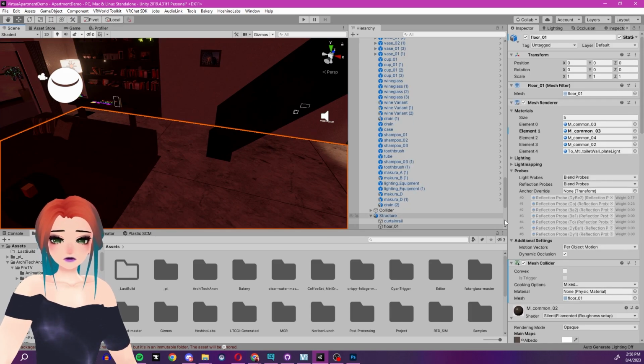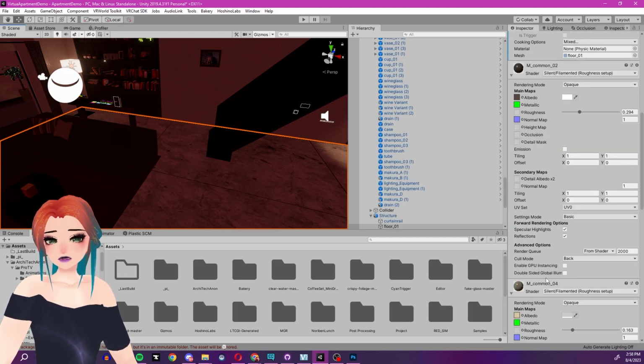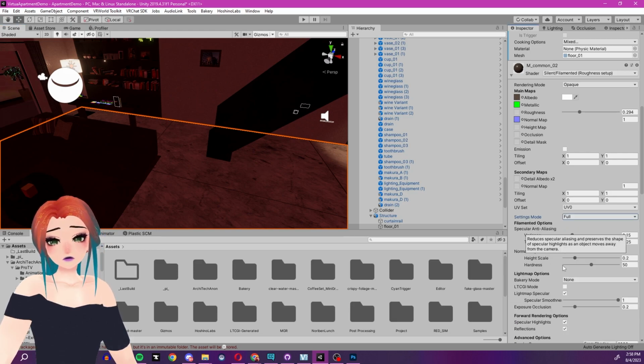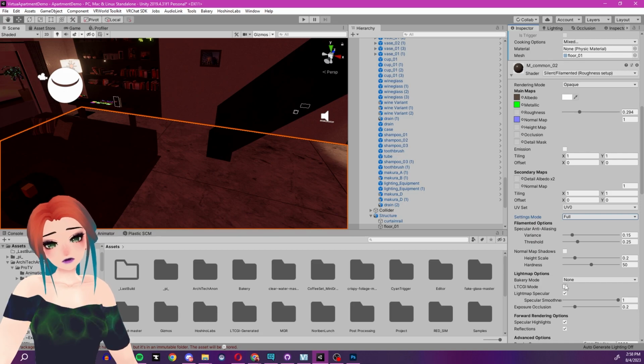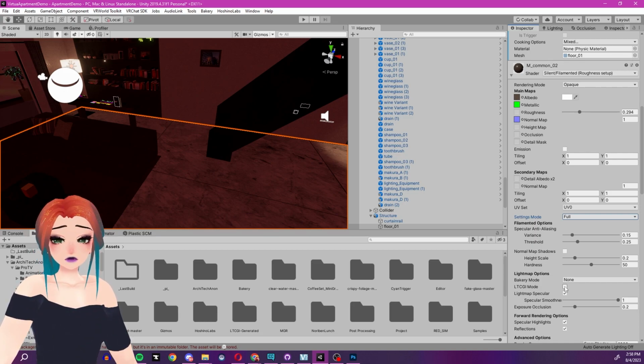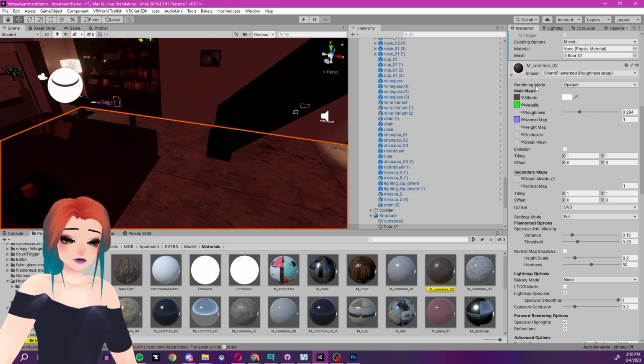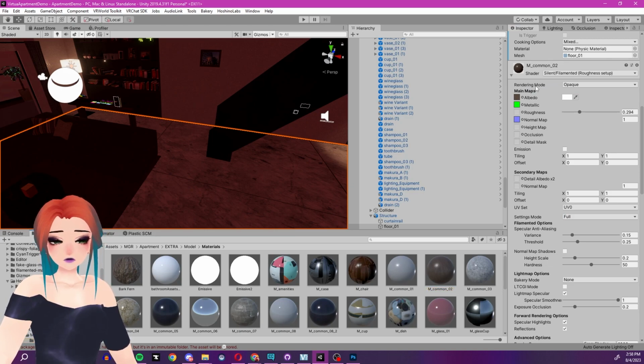I want you to go to your materials, and we're gonna go to the settings modes. You're gonna click on full. Now there's this option called LTCGI mode. We're gonna have to go into every single shader that we have and click this mode because we're using LTCGI. You should have done this earlier on. I know I should have put this in.